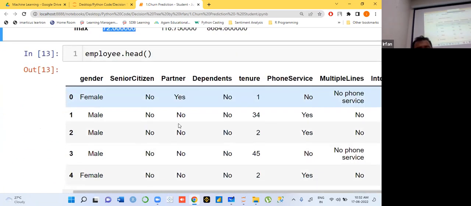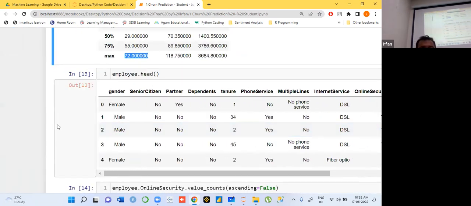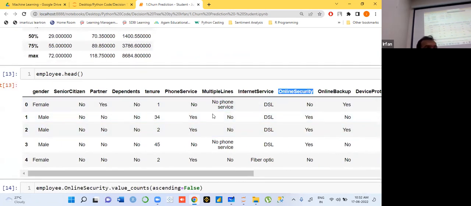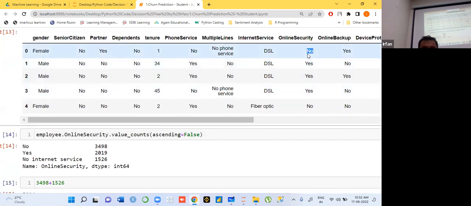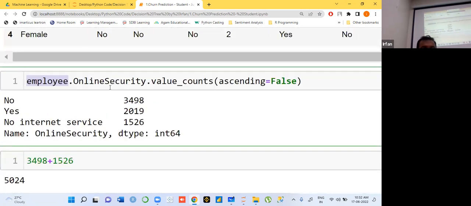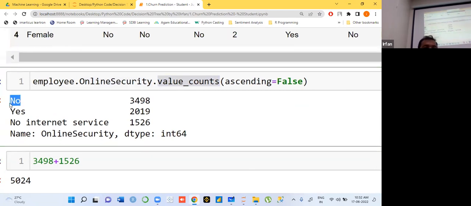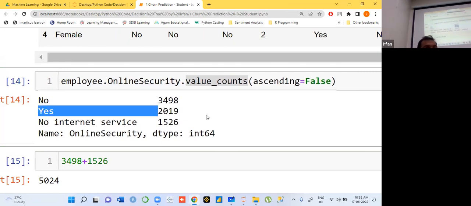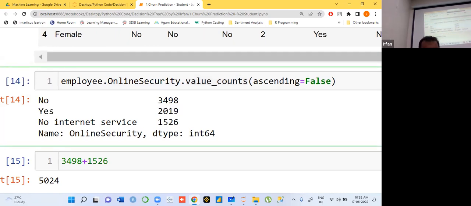Then we check the head of the data. Now there is a column called online security. You see over here, we have yes and we have no. In employee, column name online security, value counts will give me each value. First value is no. How many times does it repeat? 3, 4, 9. Second value, how many times does it repeat? It is sorted in descending order.